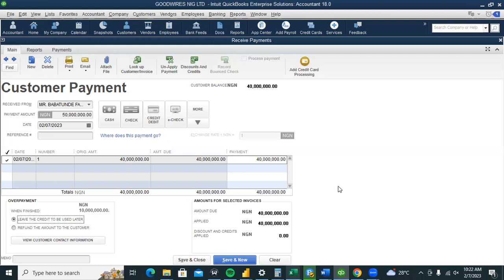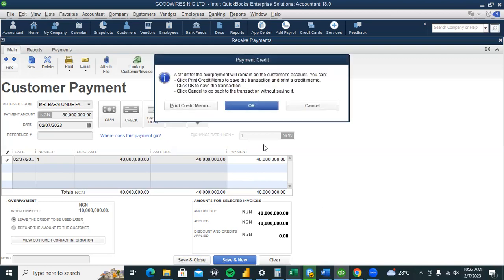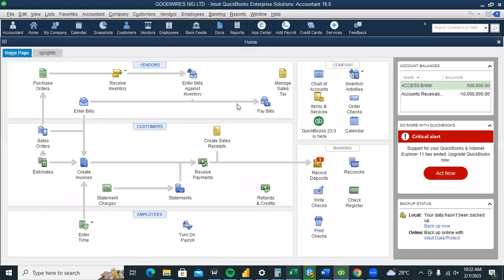Now, what do we do here? I'm just going to say save and close. It's telling us that there's an overpayment. We say, yes, let it remain in the customer's account. We say okay. So we have just received payments. That's how to receive payments in QuickBooks.